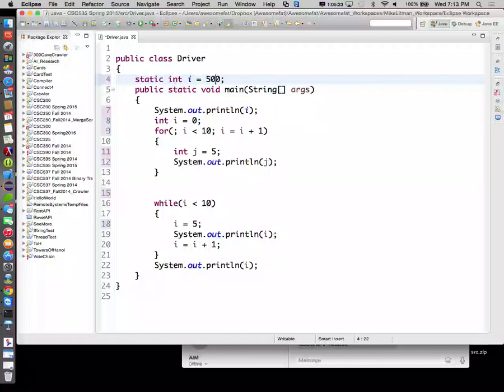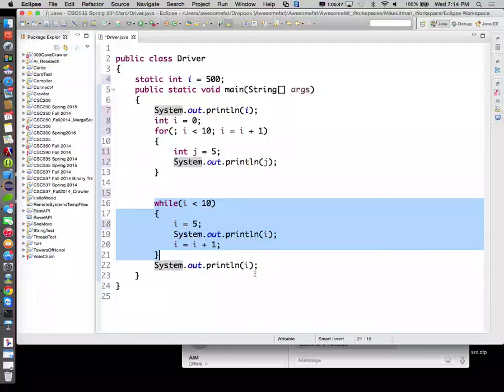So let's make this guy 500. This will print out that I, so it'll print out 500. Then we defined a more local I. That I is being used here, as well as here, as well as here. So this will print out 500.